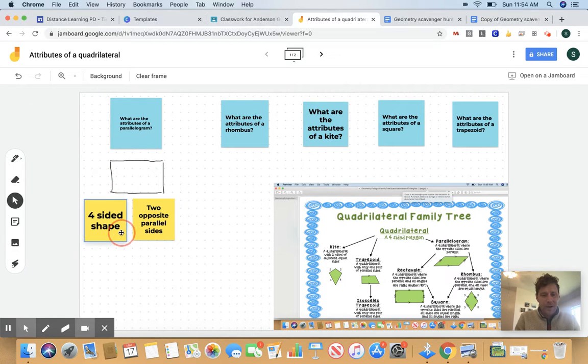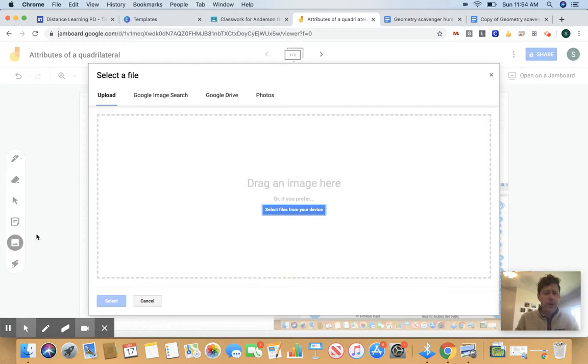And they're a little big. I don't want them that big. I don't want them to be bigger than my shape. So I'm just going to drag the corners, resize them, and look, I have two sticky notes describing the attributes of my shape.